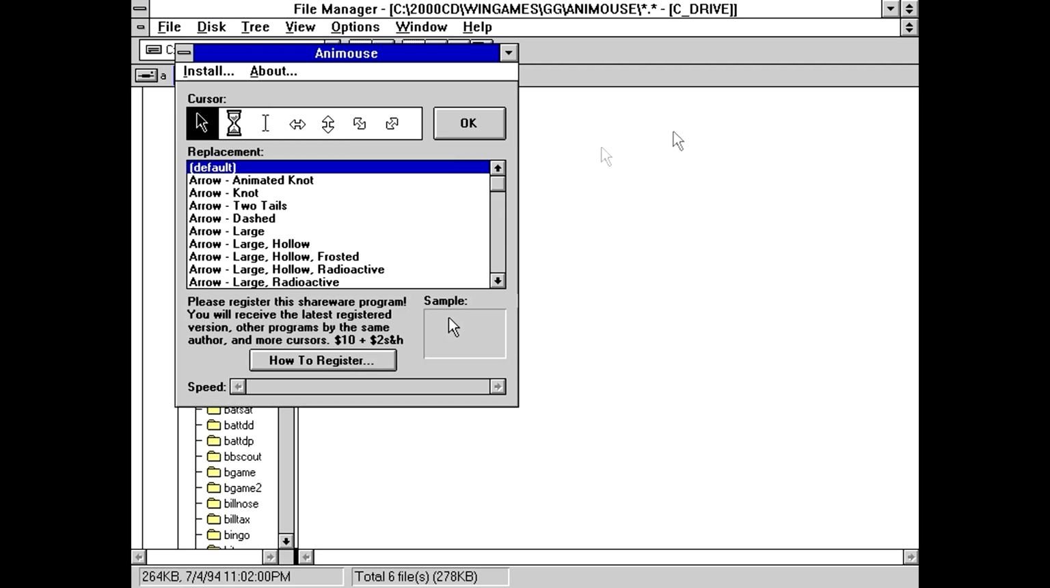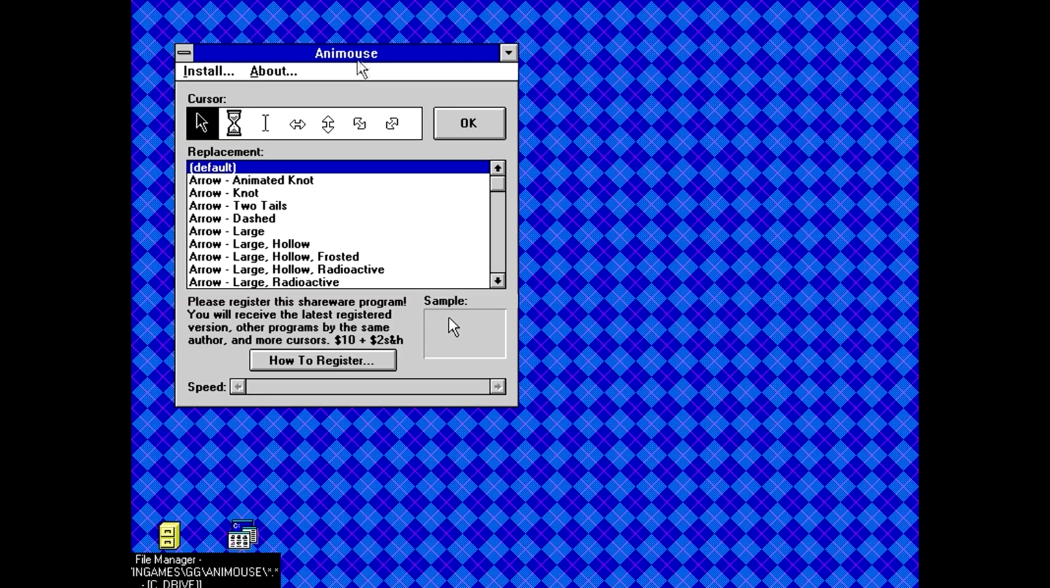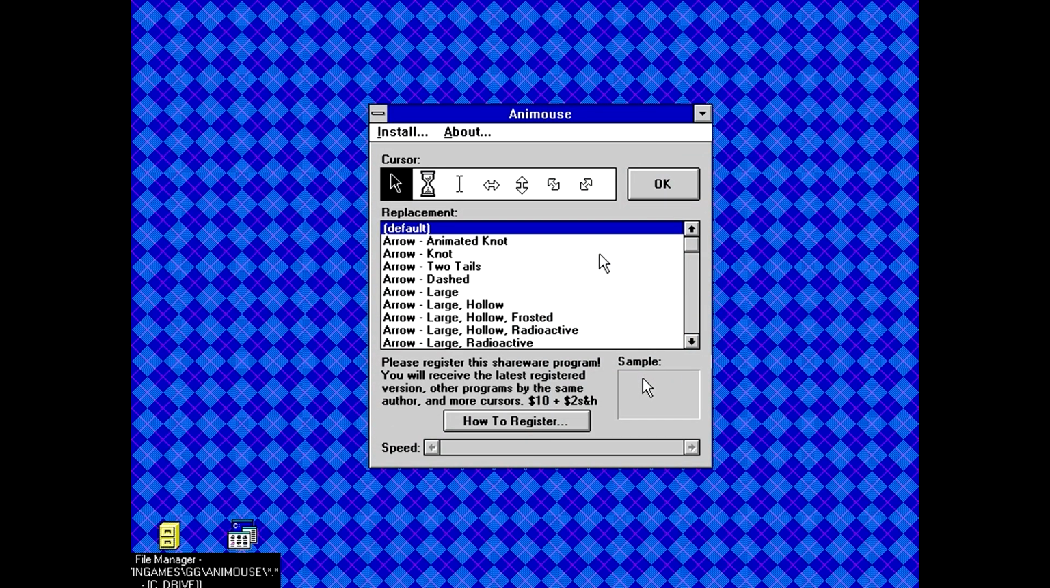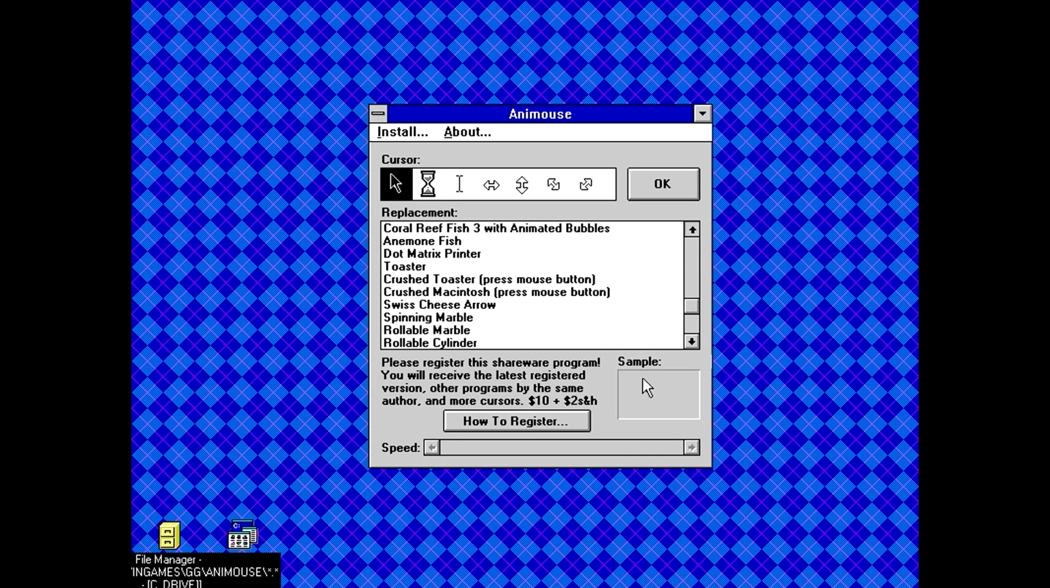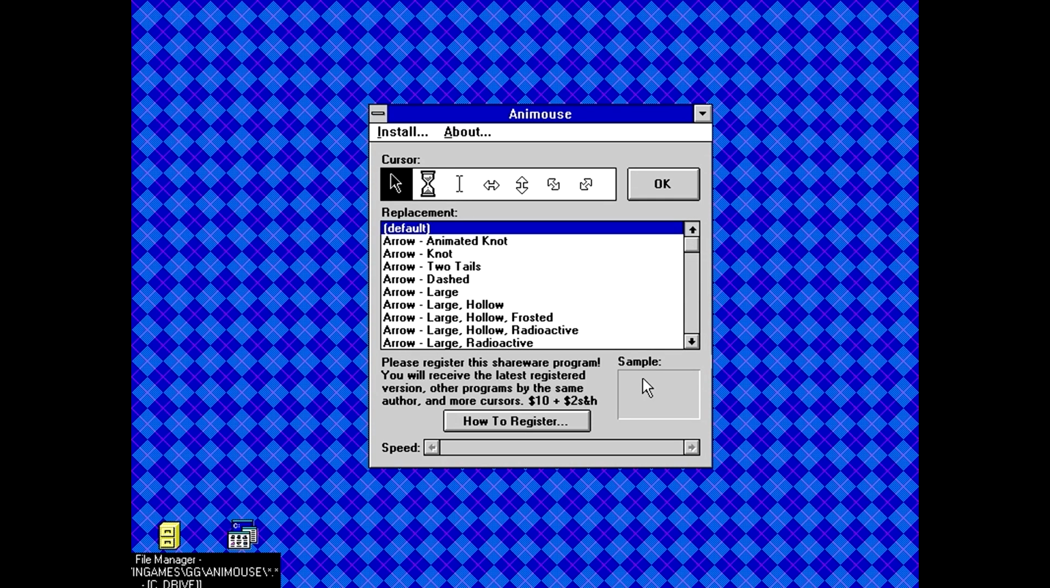So ANIMOUSE. So let's see what we got here. So it looks like for the moment, it's actually quite a lot to choose from there from the looks of it. I don't know if this is going to affect everything. Like if these are all different. Okay, so these initial ones here are just sort of... Okay, that's weird. Having a mouse cursor that has like dots rotating around it.